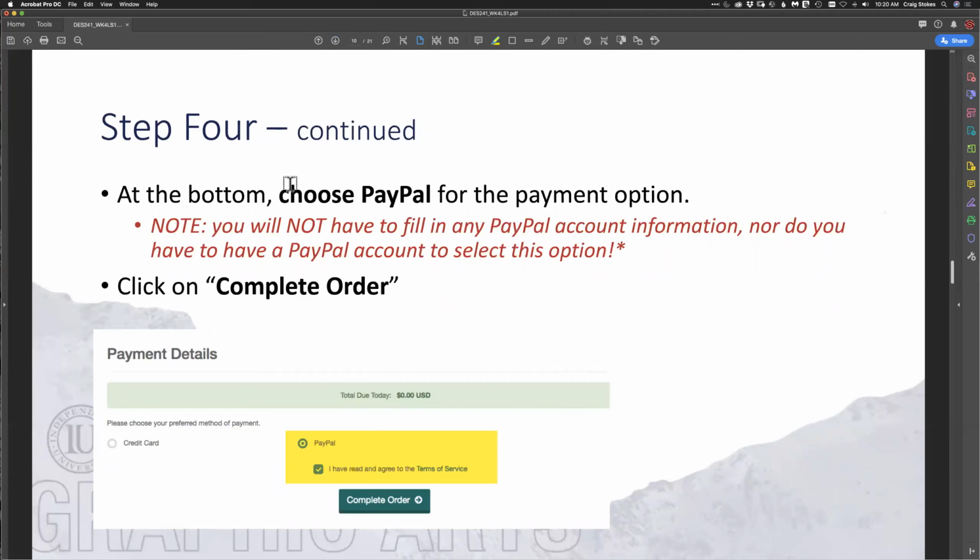Then this is where it gets confusing for some students because you're not paying attention. You have to choose PayPal, but you do not need an account. This is very important. You do not have to have a PayPal account. Or if you do, and I know many of you do have a PayPal account, it doesn't mean your PayPal account is going to be charged. The school's PayPal account is charged. So this is how the hosting provider needs, that they need to complete the transaction. So you need to make sure that PayPal is selected and I have read and agreed to the terms of service. And then you complete the order.